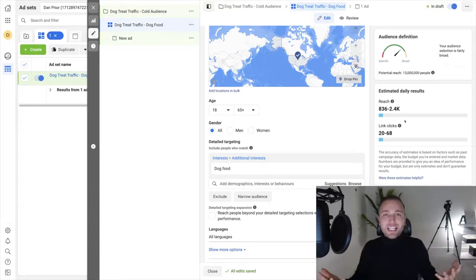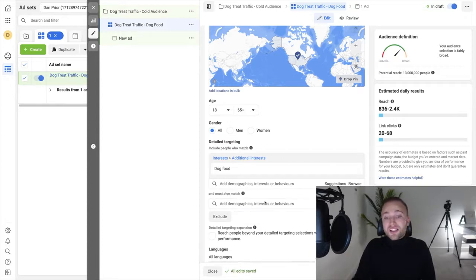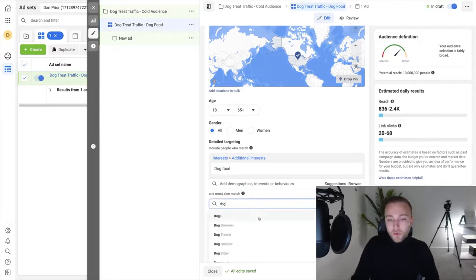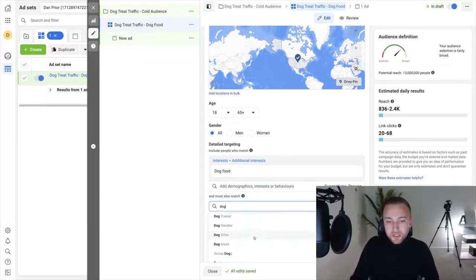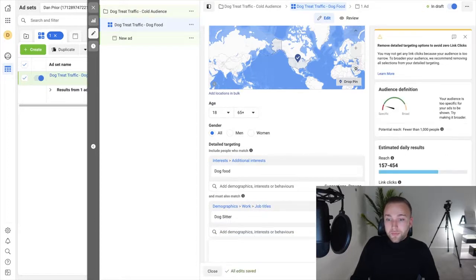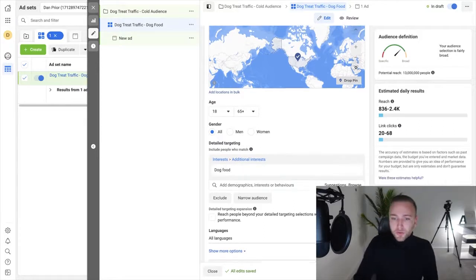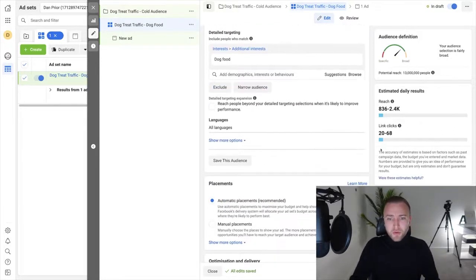If there's 5 or 6 interests that you want to target on Facebook, separate them into their own individual ad sets. You can then further narrow down interests as well. So detailed targeting, you can say that you want people to also reach other interests as well. So we could, for example, say people must match dog food and they must also match dog sitting, for example, okay? We can get rid of that. So you have to match each of the detailed targeting criteria that you put into the ad set. So that's all we're going to do for now. We're going to target dog food. There's 13 million people that we can reach there, so a very large audience.